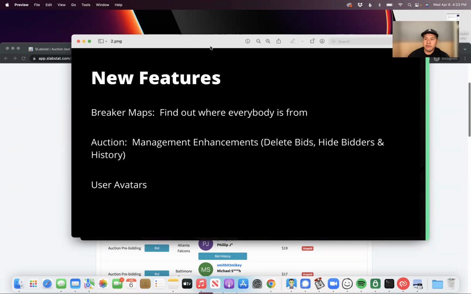We released auctions, which is the super duper easy way for you to create auctions for your PYTs or even one slots, to use auction mechanics to sell your breaks. And it's actually been a very successful feature. So we've been listening to our customers and they said, hey, can you add this feature and that feature? So we're giving you a little bit more granularity to manage the auctions, such as deleting bids, hiding bidders, and the history, just to make everything fair.